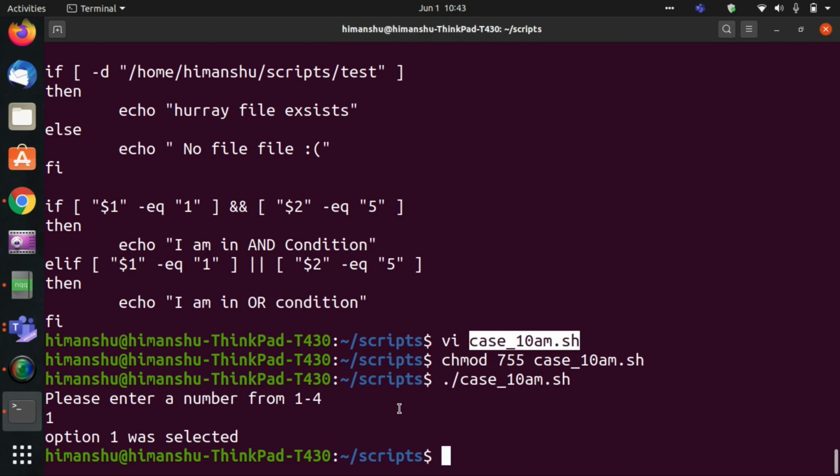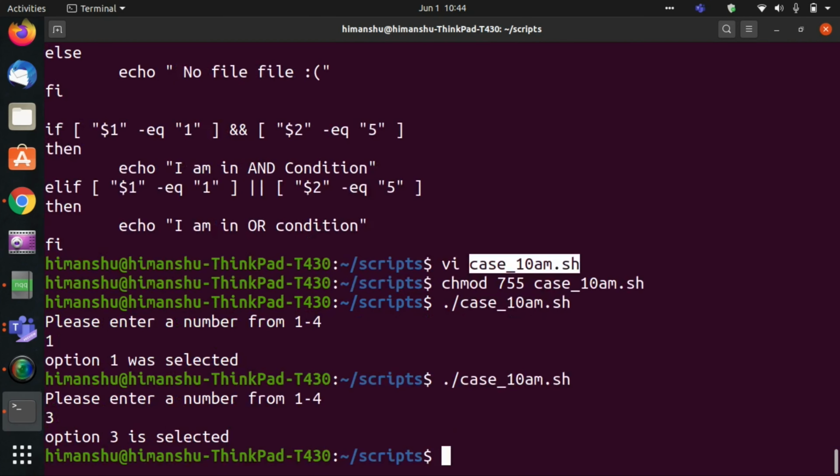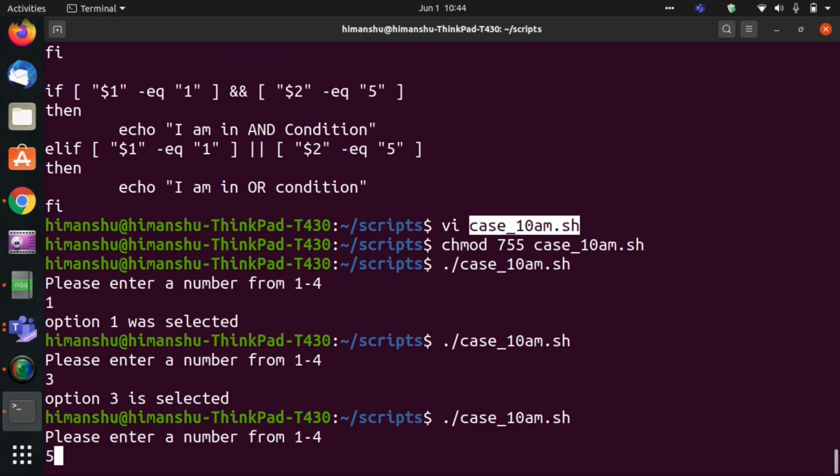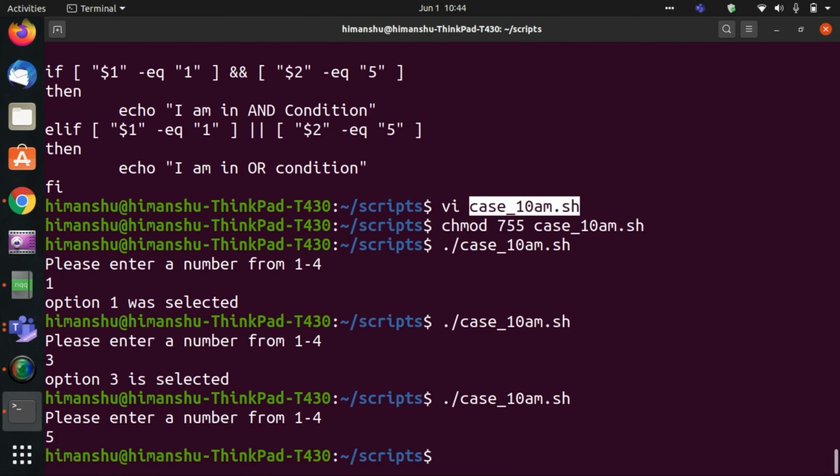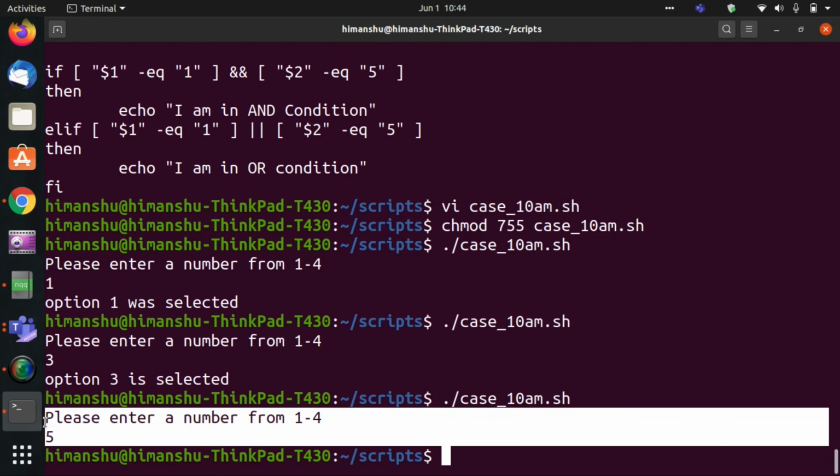Then I will say option 3. It will say option 3 was selected. Clear? But let's say, what will happen if I select option 5? It is doing nothing, right? Did it do anything? No, it didn't do anything. It was not able to execute any specific action item for option 5.